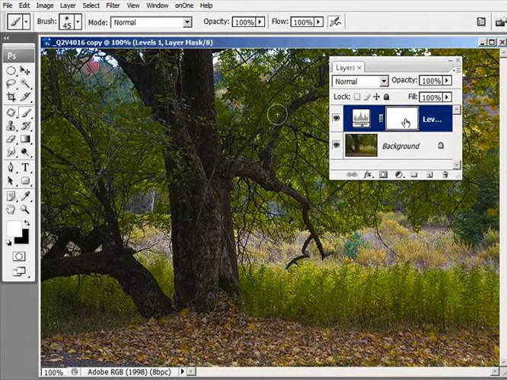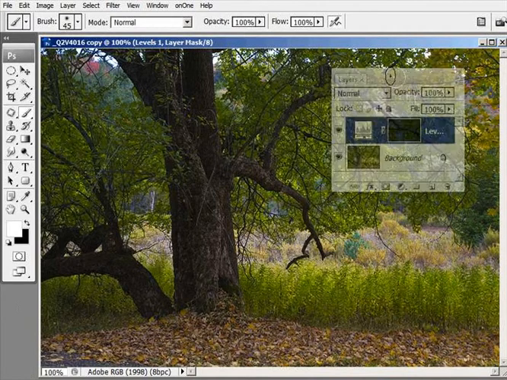The next thing I want to do is this layer mask that was created with this levels adjustment layer is white. I want to make that black, so I'm going to hit Control and the letter I. That'll invert that to black. Okay.